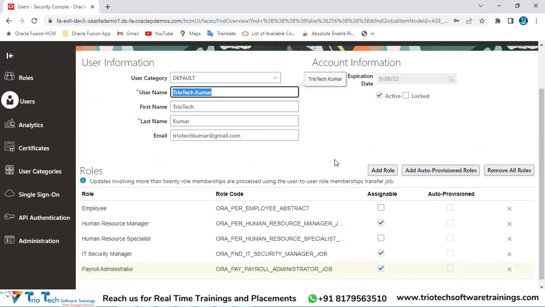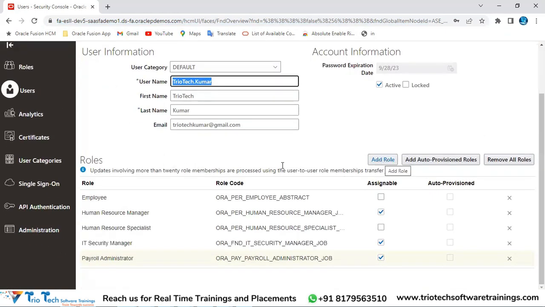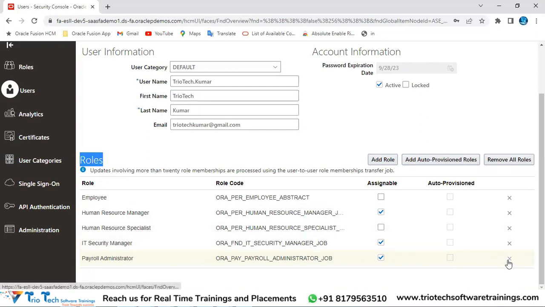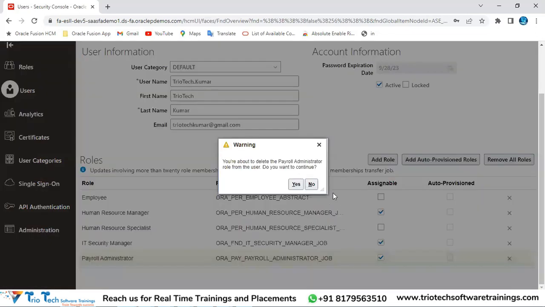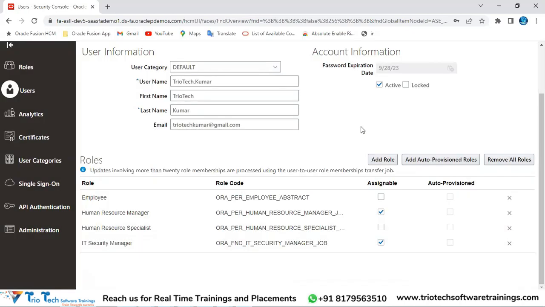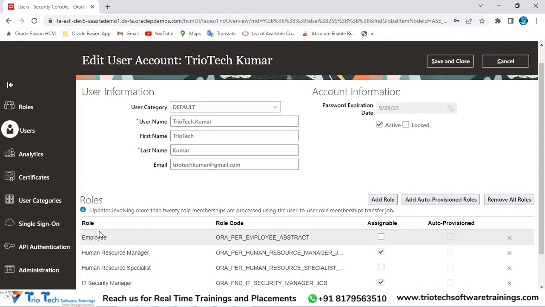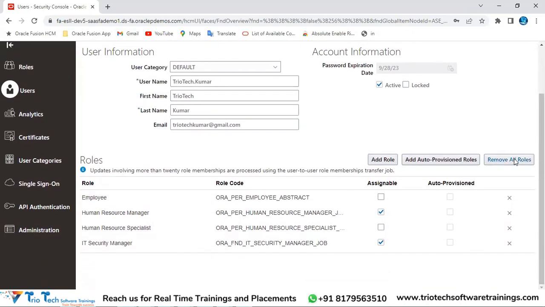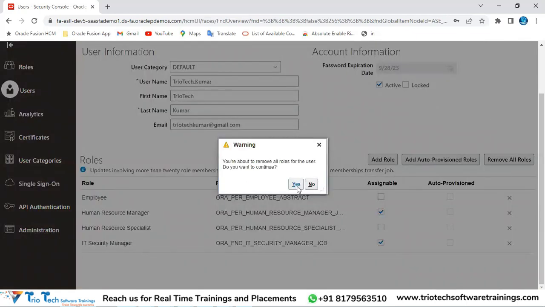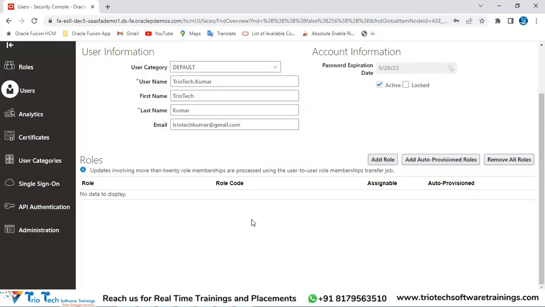Can I remove that one? How? Here we have add role. If you want to remove the existing roles from the user, team, you can click on the cross icon here. See the delete option. You can delete it. Let's say if you want to remove all the roles in one shot, click on remove all roles. In one shot, all the roles will be removed.